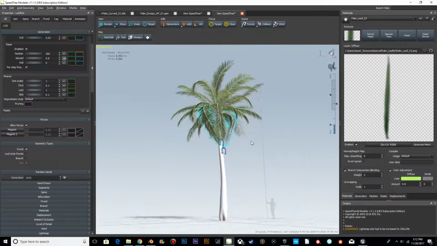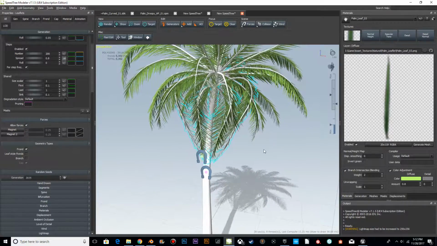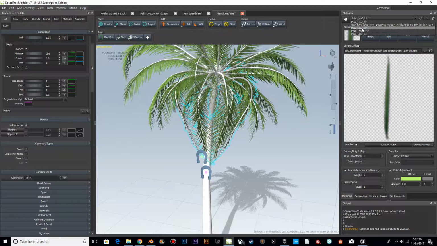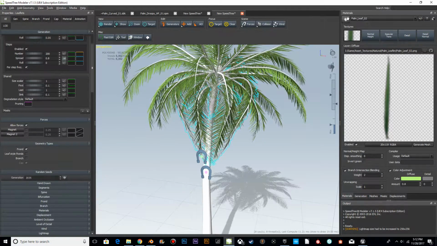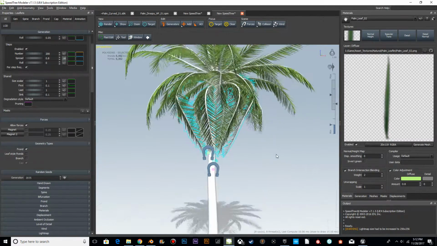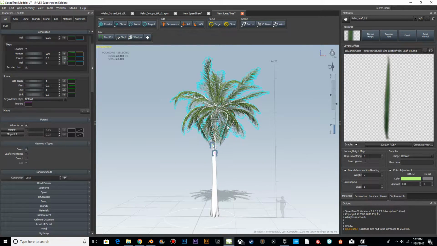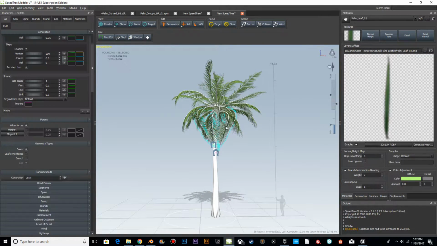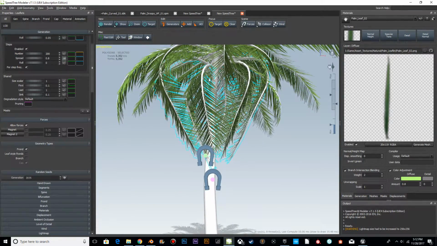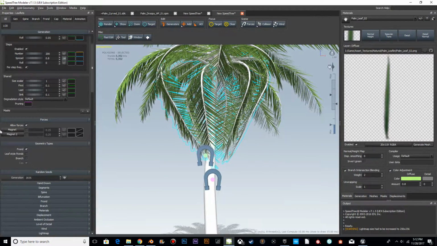Okay, I actually like that color a lot more. So I'm going to bring it to all of the leaves. And now I'm going to switch back to palm leaf 02 and bring that onto these bottom leaves. Okay, shoot. We want these bottom leaves to look dead. Oh, I know what to do.